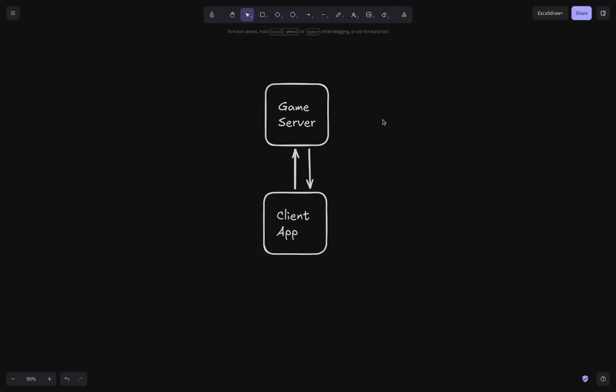How can you reconnect to your game on a game server when you get disconnected? That's what we're going to talk about.